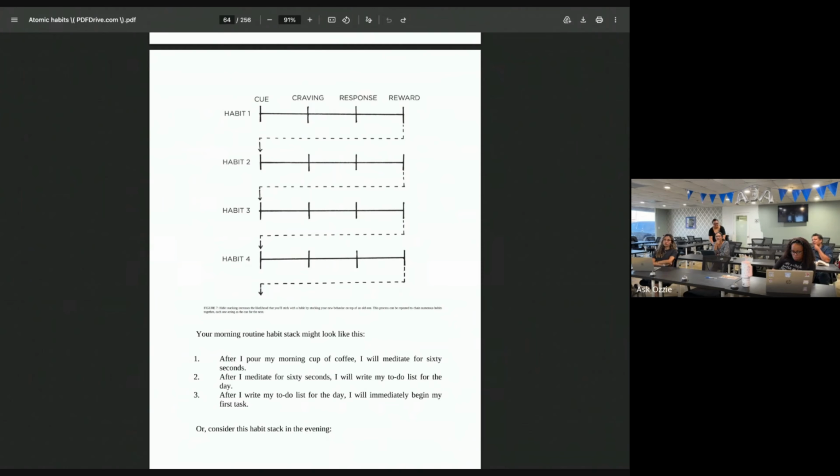There's a great little image right there. Cue, craving. This has to do with the cats in the box too. So cue, craving, response, and reward. So really, what sets off who you are and what you're doing? What happens when you do something, when you react to something and it creates something?